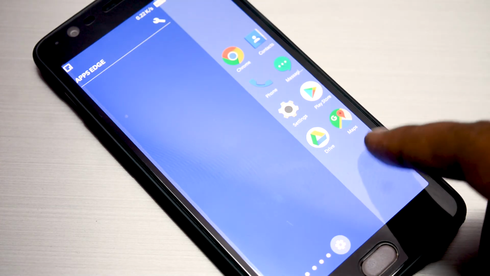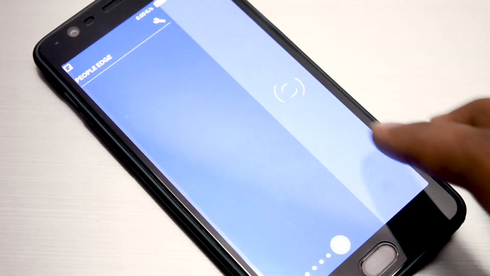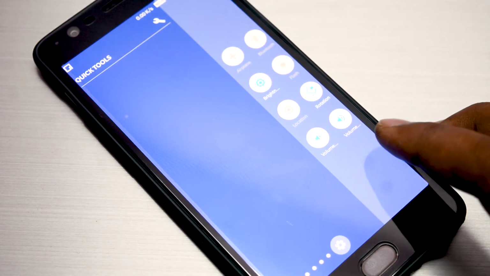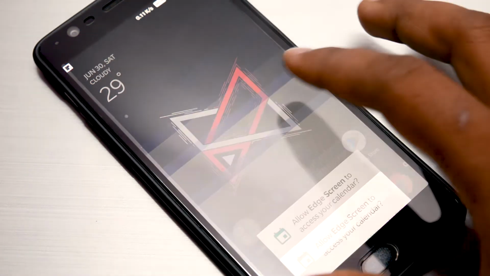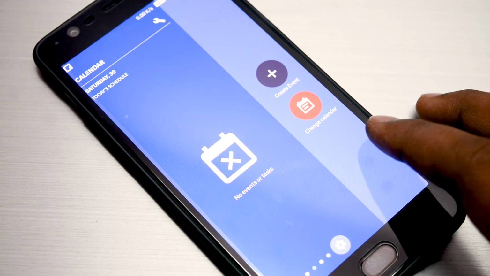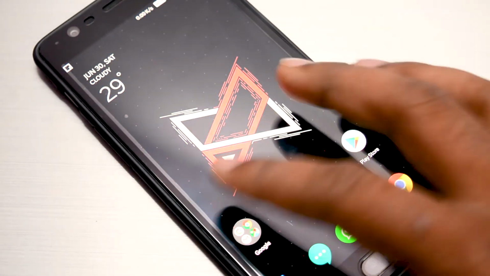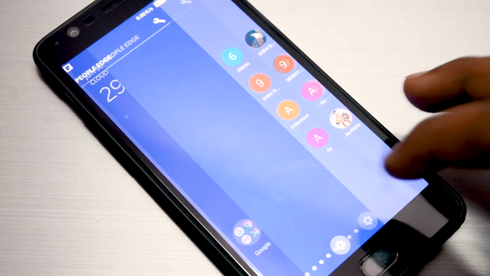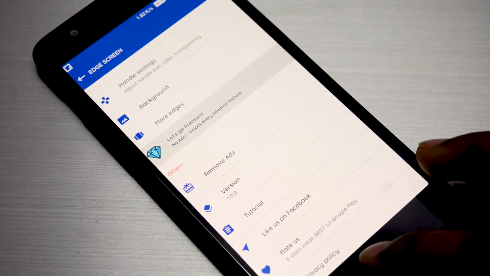We can toggle it. This is an app manager. This is People Edge, grant permission, allow. This is quick toggles. This is soft keys, calendar, get permissions. I don't have any. Screen recording, call logs, which can get recent call logs. By pressing the settings button, we can change this at any time.